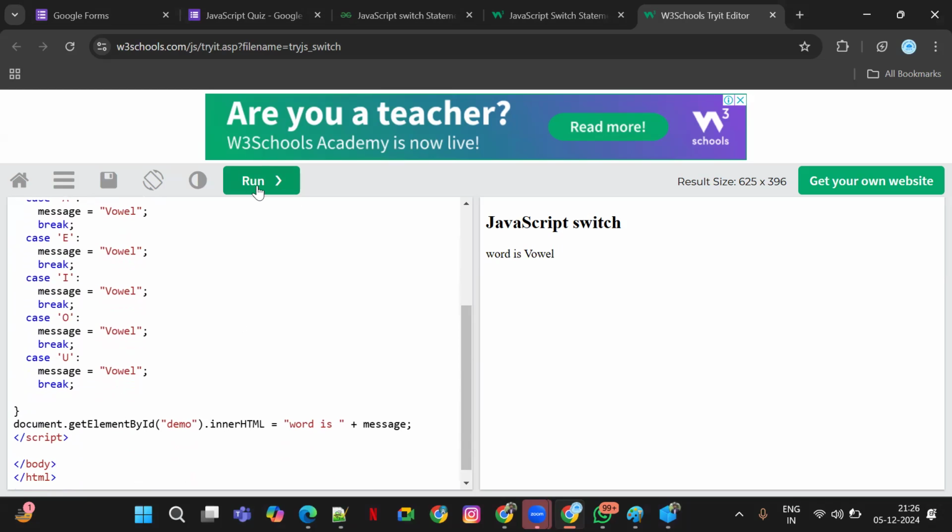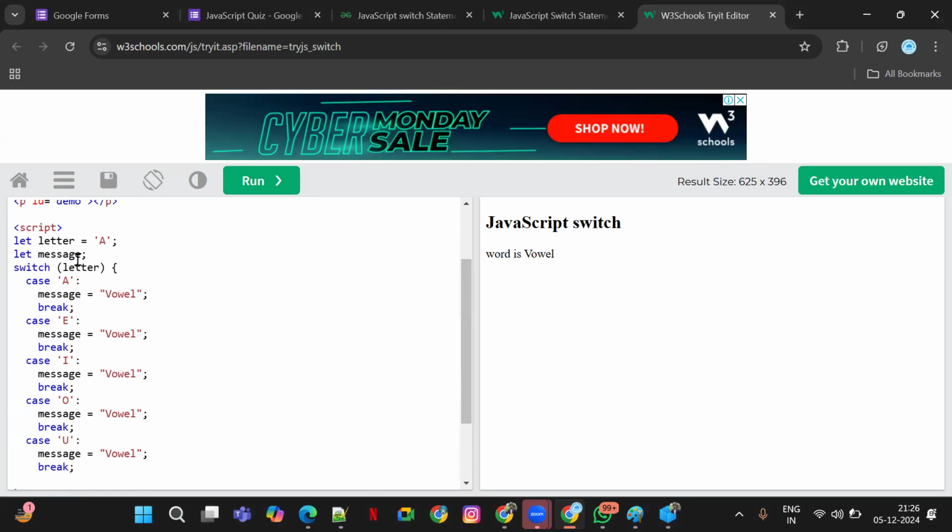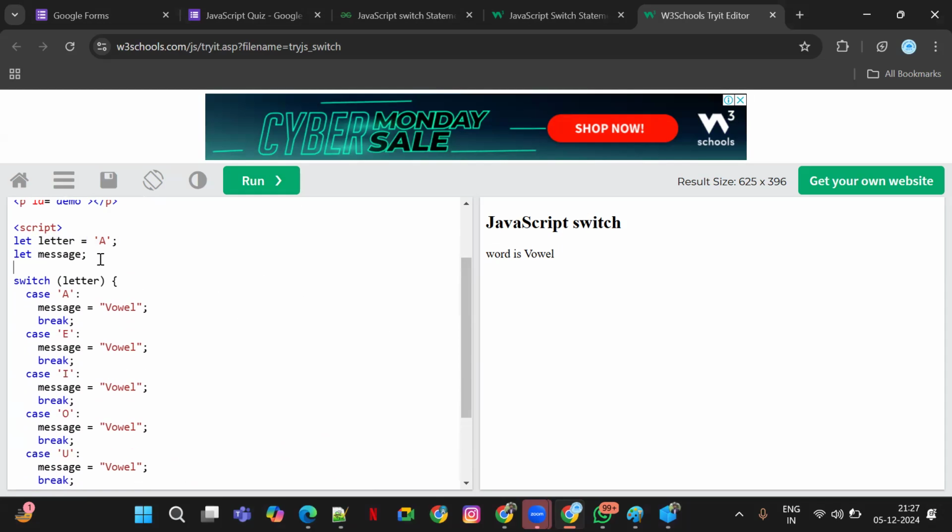Okay, so what we are checking here is I have declared a property. Okay, I have declared a variable. What is the variable value I have given? A. Okay, then from here the actual thing starts. From where? Here.